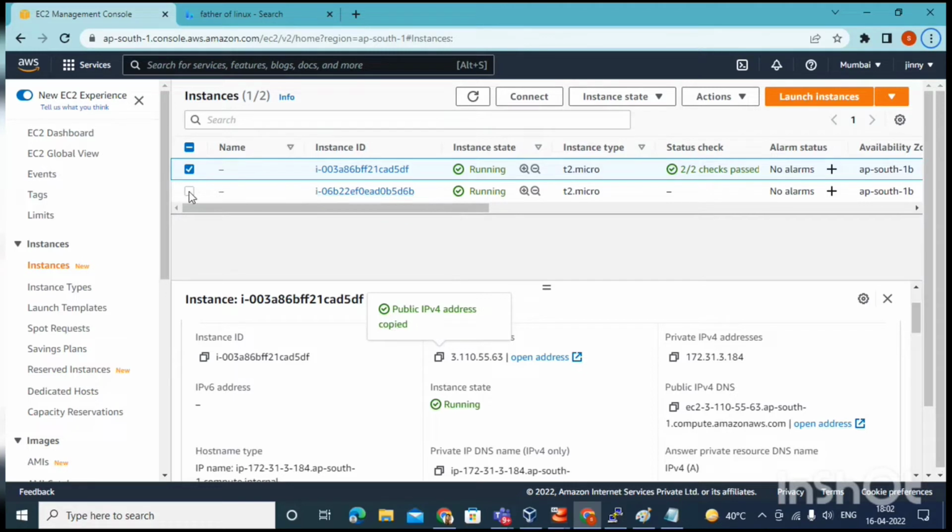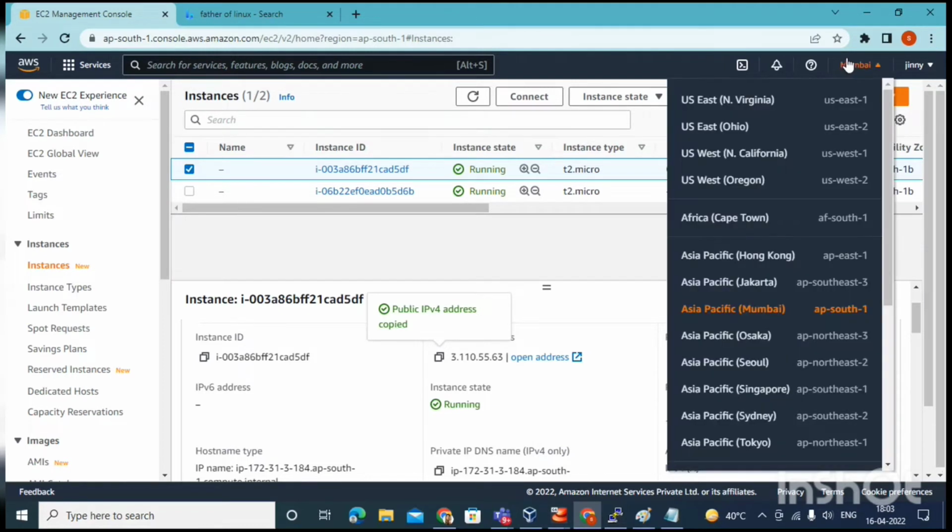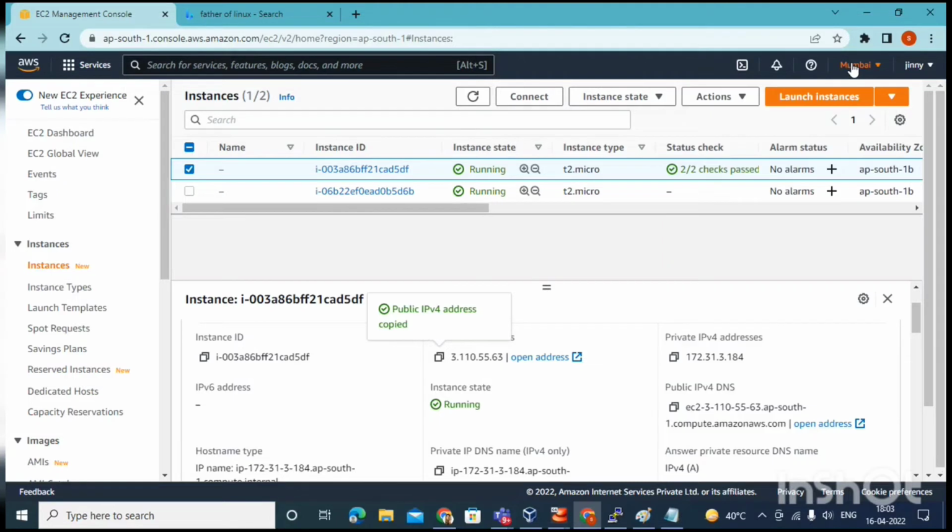Whenever you install this, it will download a key file to your local system. As I have already done this, it didn't do so in my case, but if you do it the first time, it will download the key file for you. Whenever you need to log in, you just upload that key file, and you can handle that operating system from the local system, which is running behind the scenes in the AWS Mumbai region. I am in the Mumbai region, so it is running in the Mumbai data center.